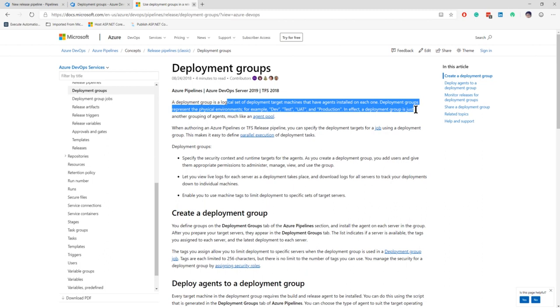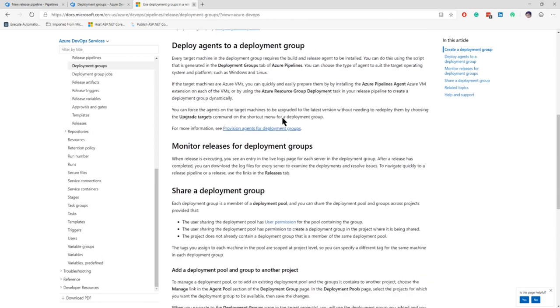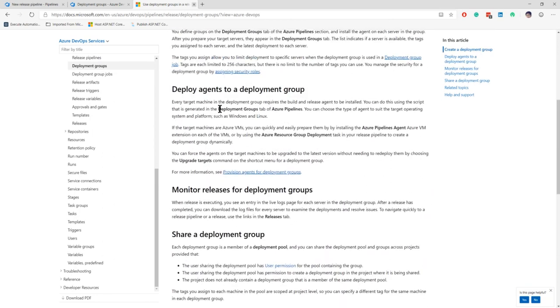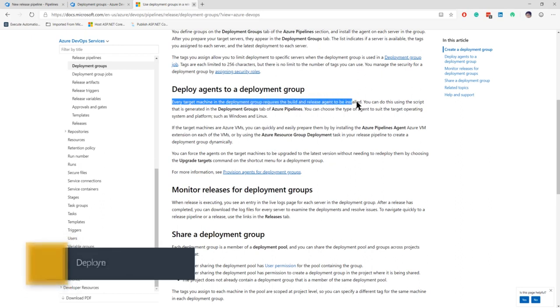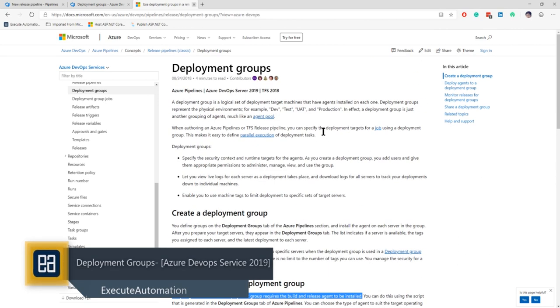In effect, the deployment group is just another grouping of agents, much like an agent pool. But as I told you before, there are two agents that need to be installed while working with deployment: one is the build agent and the next one is the release agent. So if you come all the way down here somewhere, you can see that every target machine in the deployment group requires a build and a release agent to be installed, which means you need to have those two agents running.